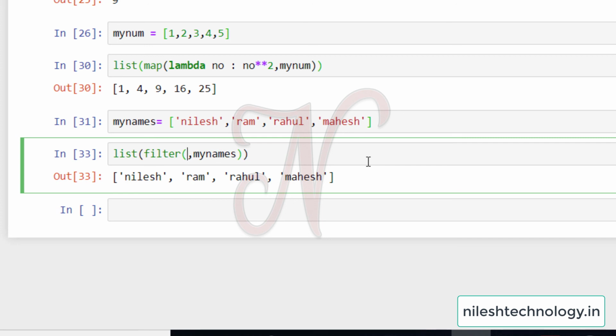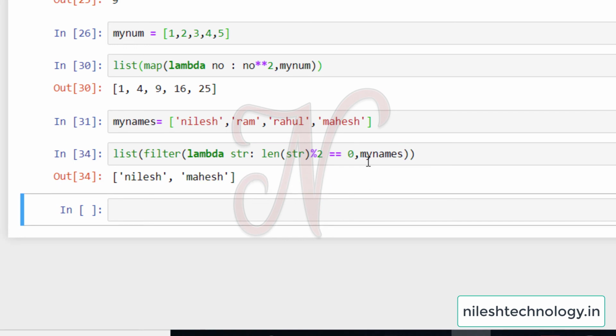By using the lambda expression, we print only those items which have an even number of characters. See here, lambda, then this is the one parameter str, and check here the length of str is divisible by 2, and if it is, then return the string. So my strings are Nilesh and Mahesh.